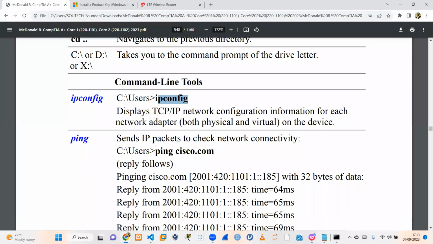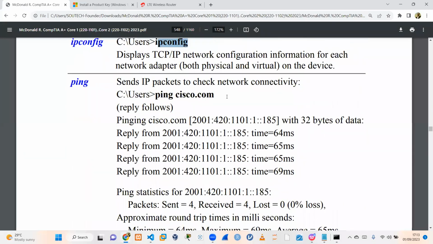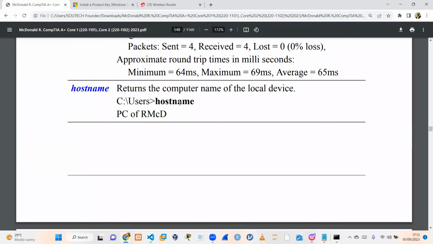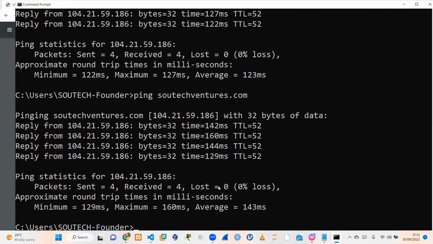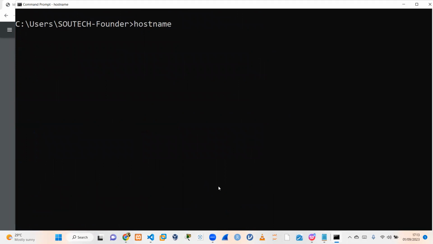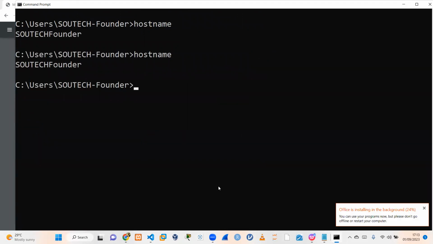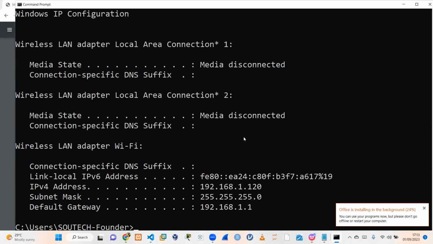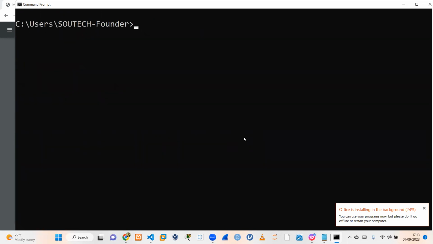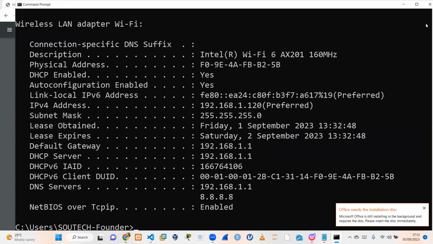Look at it here, see it being exemplified. You have ping.cisco.com. Then you have hostname. Hostname will just tell you the name of the PC. You can also get this detail when you do ipconfig. So if I say hostname, it's going to tell me the name of this PC. If I say ipconfig/all, it's going to tell me the name too.